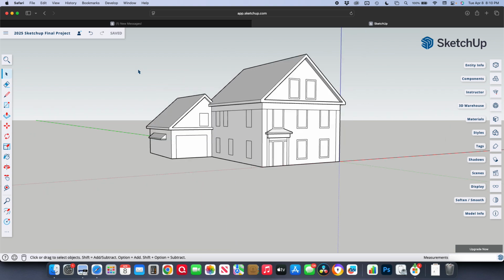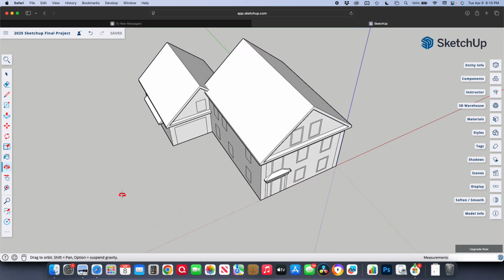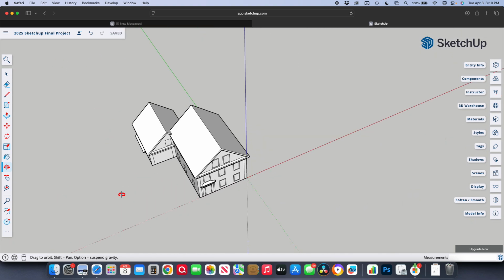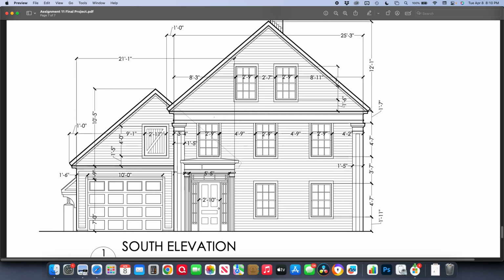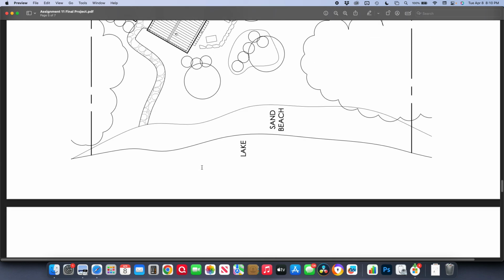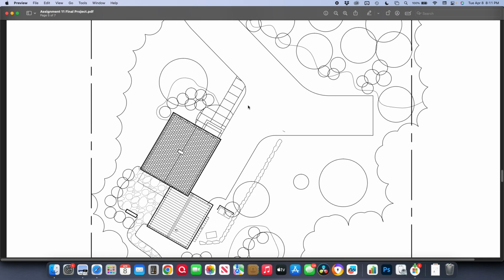So one, let me orbit this. I want to look at it from above for the most part. We could go to our site plan, break out our scale, measure everything on here, and try and translate those measurements to our SketchUp drawing. That would be fun, especially with these angled lines and curves. There is an easier way.